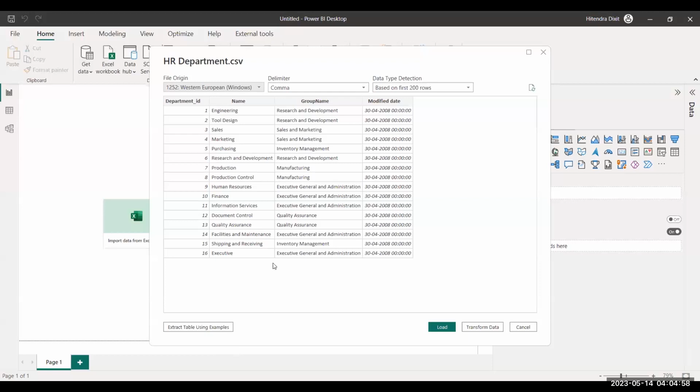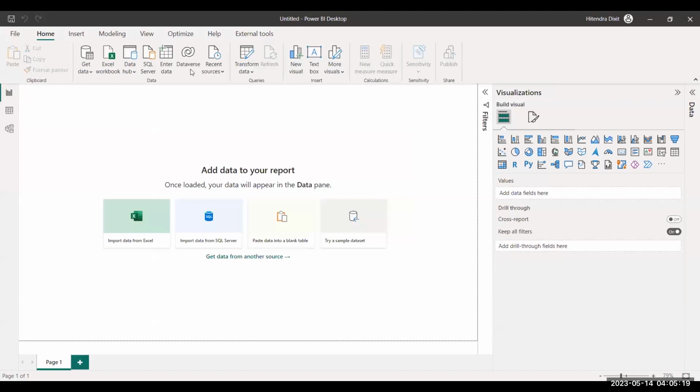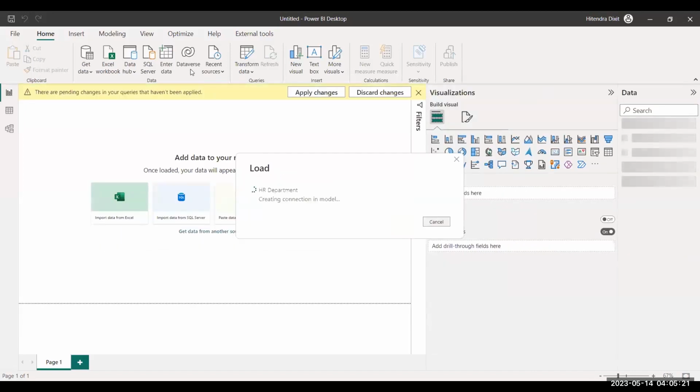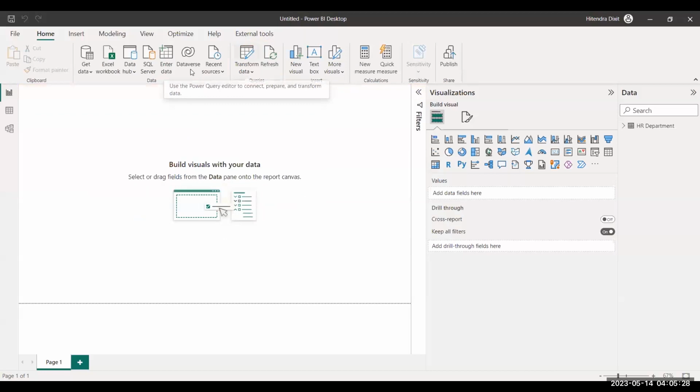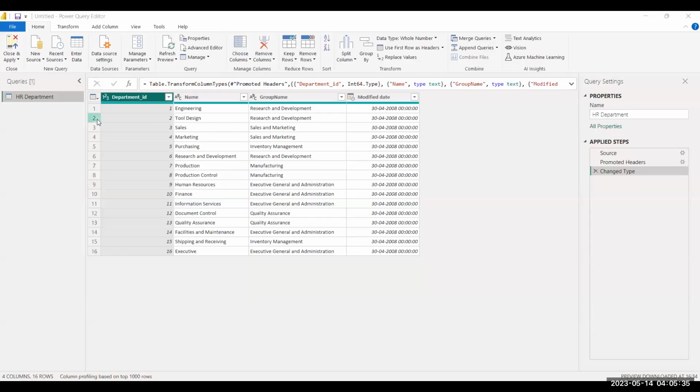For that purpose, we use Power Query Editor. In Power Query Editor, you can do all kinds of transformations. Let me show you how. Here you have load and transform data. I'll show you two ways. Either you can click on this transform data or you load it and see here transform data, this one. So this also you can click and transform the data. Let me show you how it looks like. This is how it looks like.